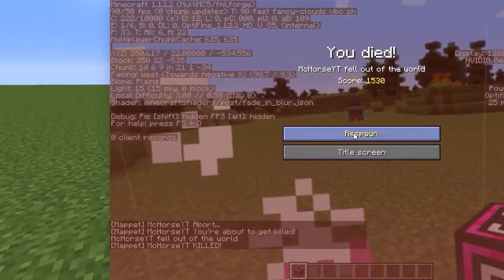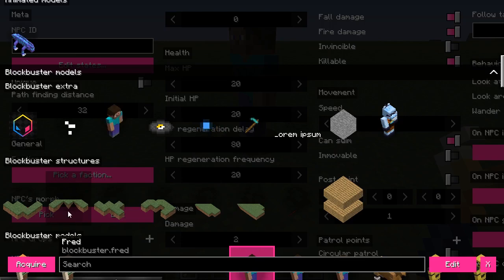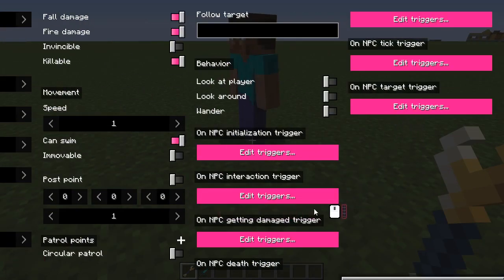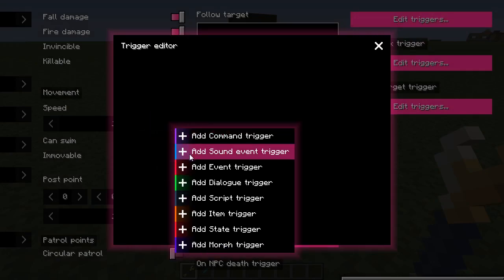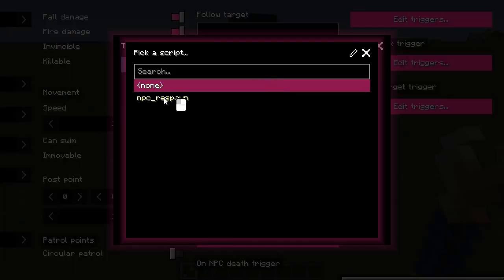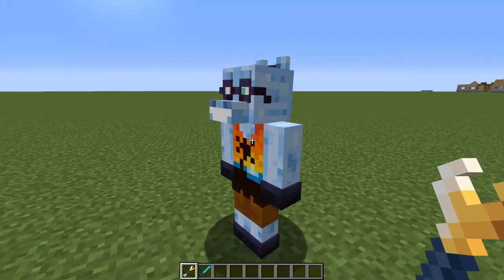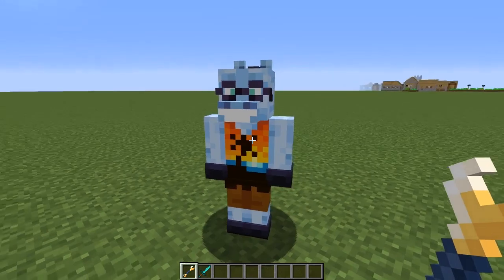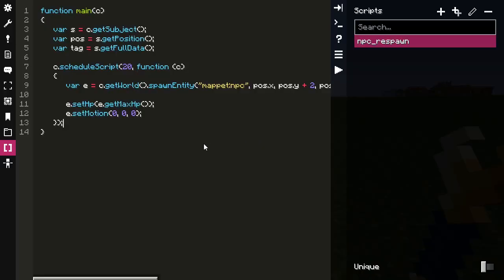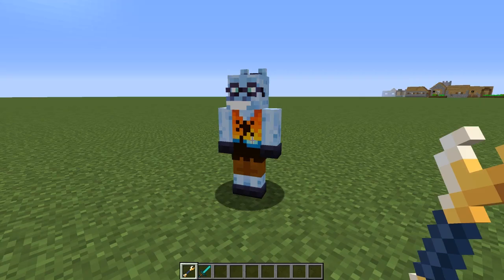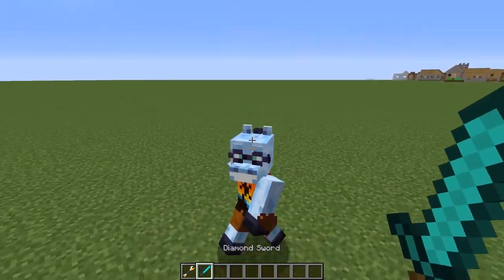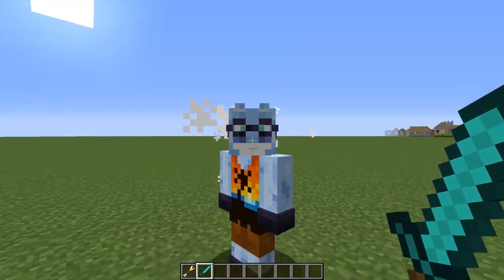Nice. Someone on the Discord server asked how to make respawnable NPCs, and here is how. You need a script that is in the description, and also an NPC death trigger. Create and insert the script in the scripts panel, and then attach it to the death trigger. That should make the NPC respawn, as long as the server doesn't crash during the NPC's respawn process.